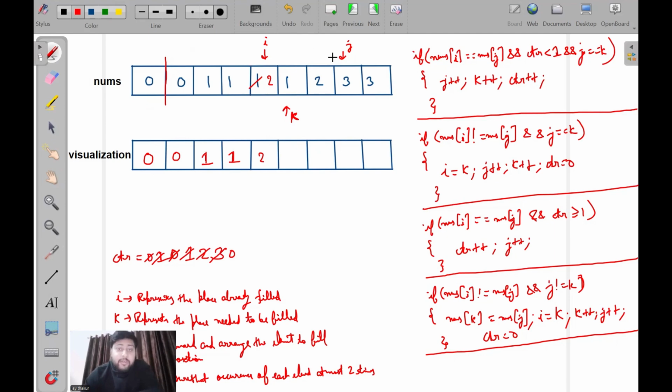Is nums of I equal to nums of j? No, nums of I is not equal to nums of j, so we will simply come here. And j is equal to k? No, j is also not equal to k. So what we have to do in that case? In that case, we simply have to arrange some newer element to be filled at this k position. So we will simply take this element and put it in place of k. So 3 will come here.